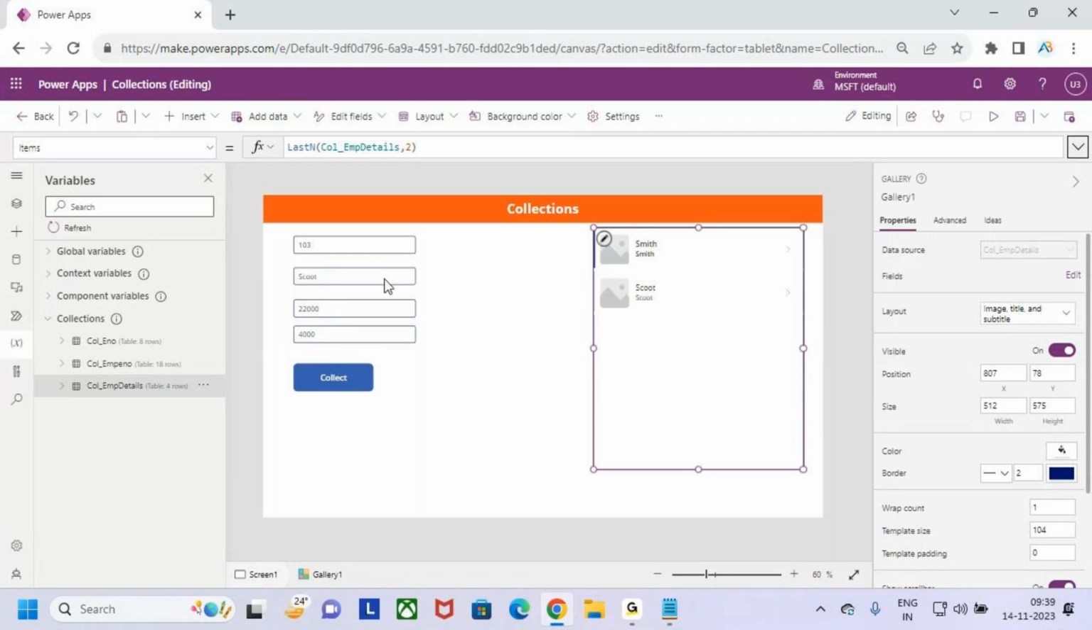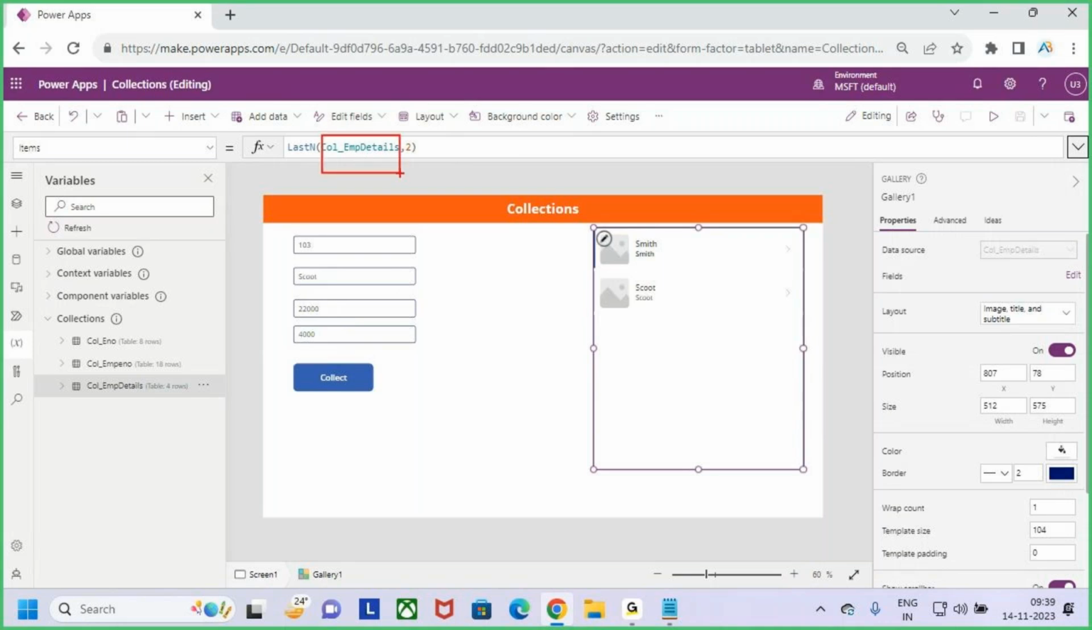So from the collection, if you want to show the complete data, just go and pass the collection name. If you want to find out only the first record, go and use the first function. If you want to find out only the last record in the collection, go and use the last function. If you want to show first n records, first 3, first 4, first 5 records, go and use the first n. If you want to show the last n records, go and use the last n function. So basically we try to show the complete data, whatever data we are storing in the collections, that data will show in the gallery. If you want to filter, go and use these first, last functions.